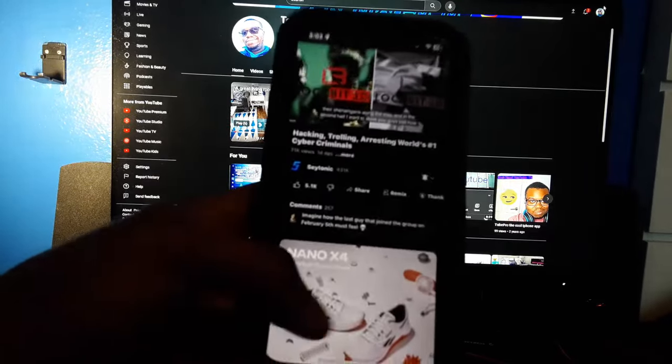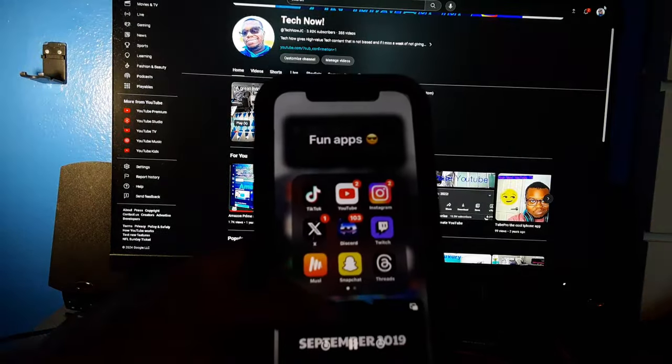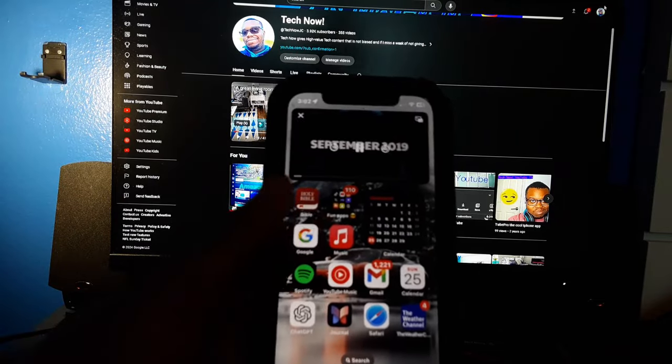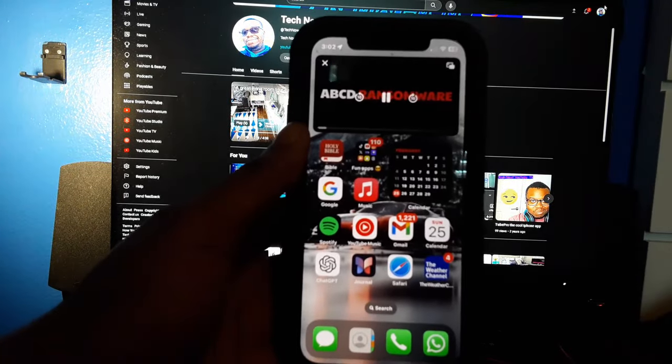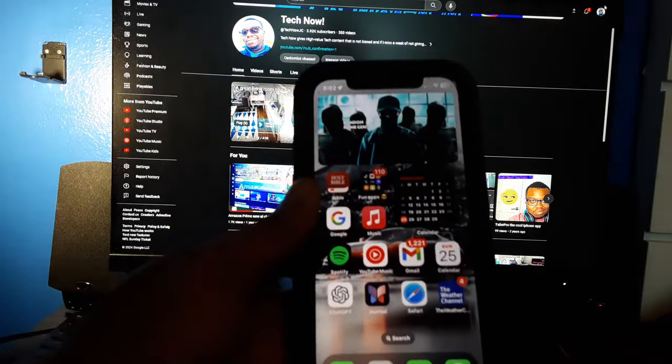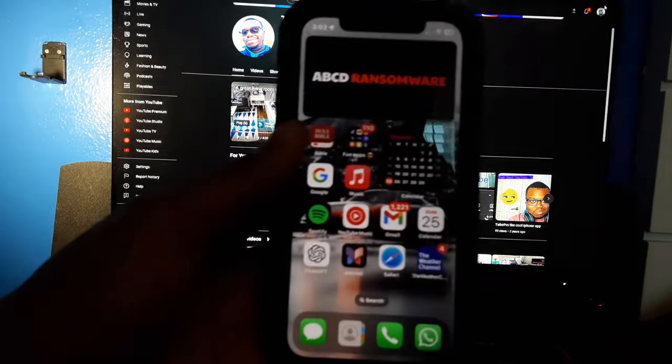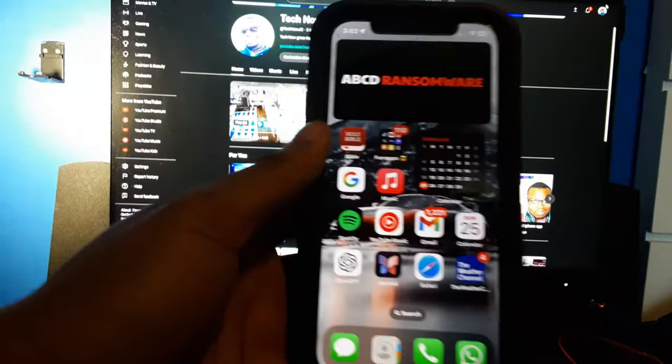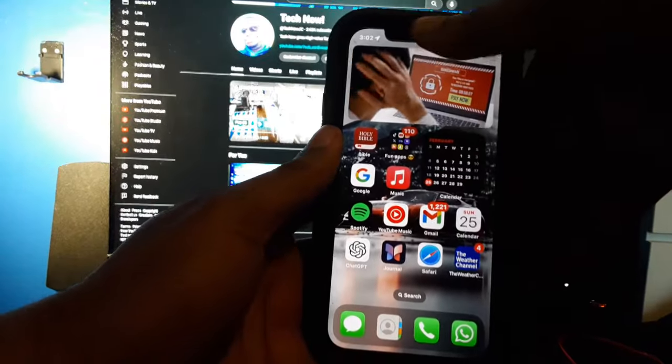Now I'm watching this video. What you want to do is swipe up from your iPhone, or press the home button if you are on a home button iPhone. I swipe up, and you see the video is in picture in picture mode, as you can see here. Now what you want to do is swipe down from the home to get to the home screen. See my hands, you swipe down.